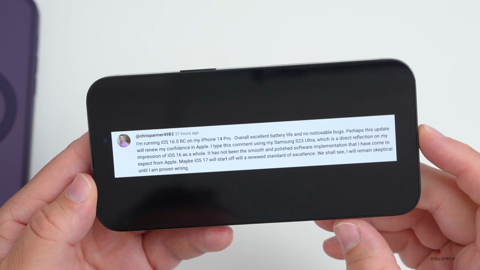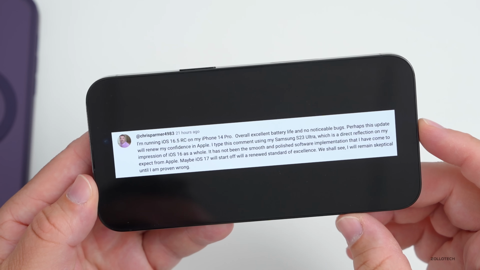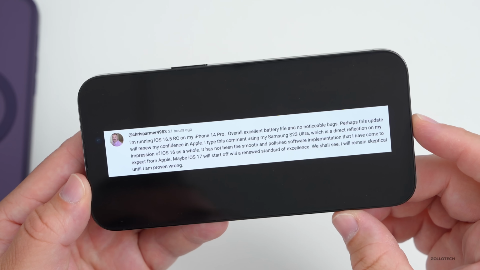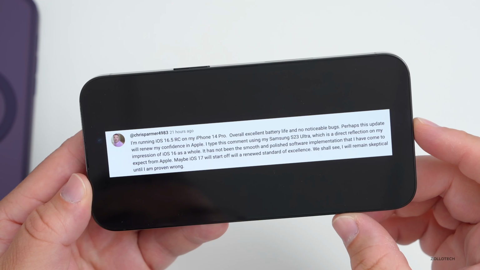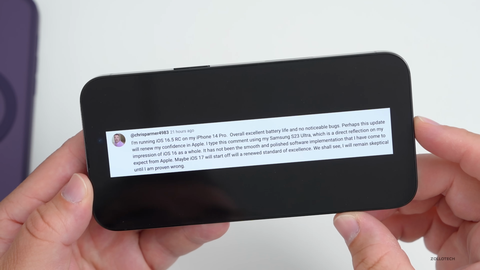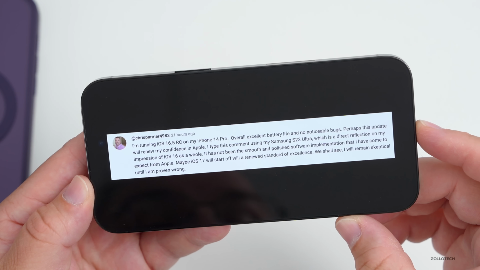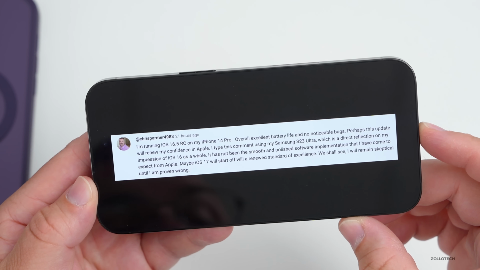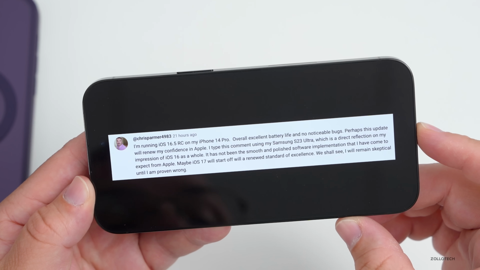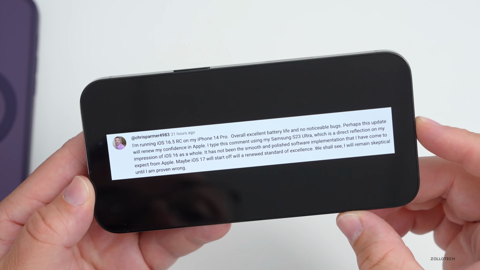Chris Parmer 4983 said, "I'm running iOS 16.5 RC on my iPhone 14 Pro. Overall, excellent battery life and no noticeable bugs. Perhaps this update will renew my confidence in Apple. I typed this comment using a Samsung S23 Ultra, which is a direct reflection on my impression of iOS 16 as a whole. It has not been the smooth and polished software implementation that I have come to expect from Apple. Maybe iOS 17 will start off a renewed standard of excellence. We shall see. I will remain skeptical until I'm proven wrong."